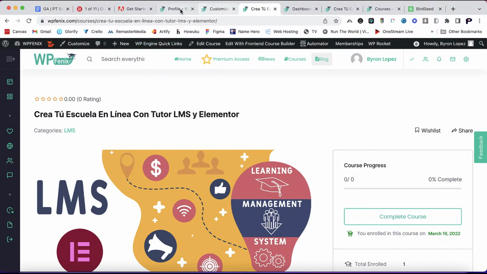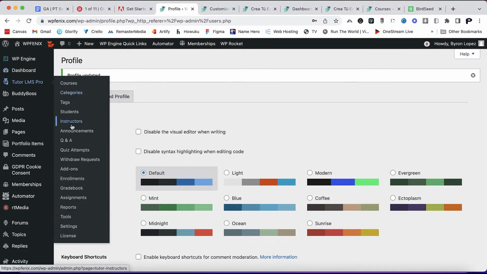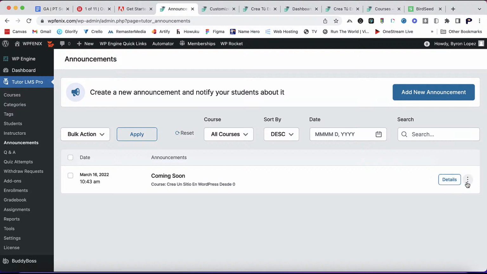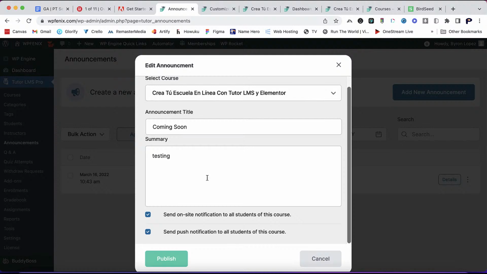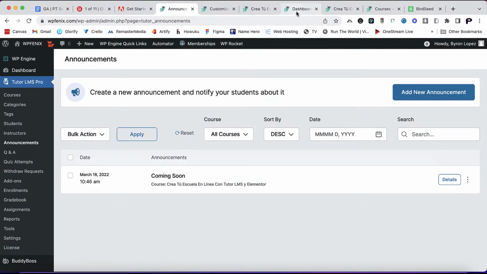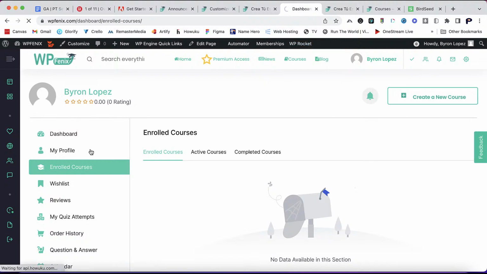Okay, so let's go back into this section, Tutor LMS, announcements. Let's edit. Okay, let's publish. Let's see if it goes through or if I have to create a new one. So let's create a cache. Let's check over here that I'm already also enrolling in courses, doing two things at once. So let's see if it pops up.